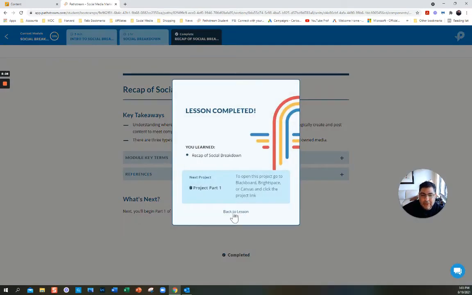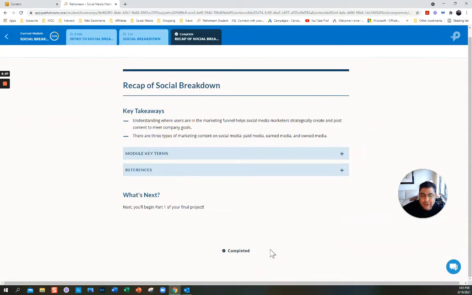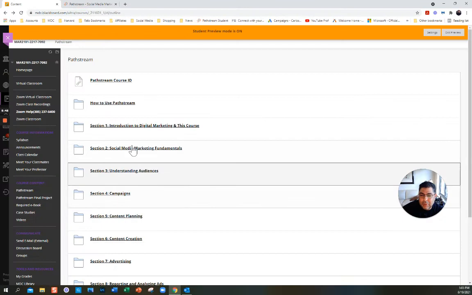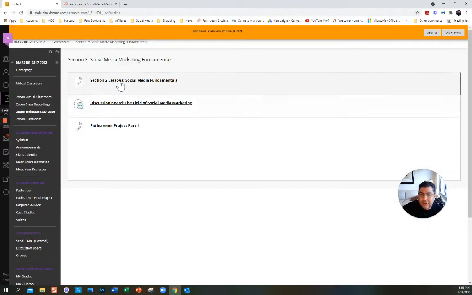Okay. Now here it says to open this project, go to Blackboard and click the project link. That's interesting. Sometimes you can go directly to the project from here. Here it's telling us that we can go directly from Blackboard. So when we go to Blackboard, we're in section 2. So here it tells you exactly what the different sections are.